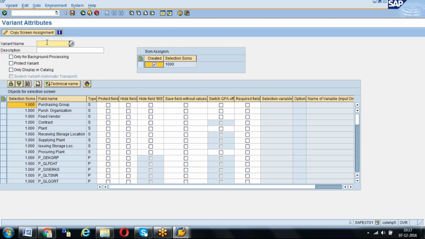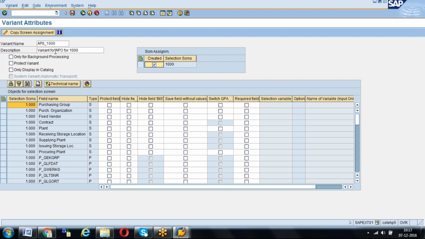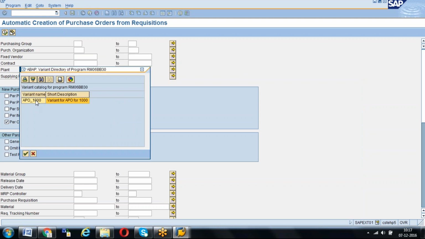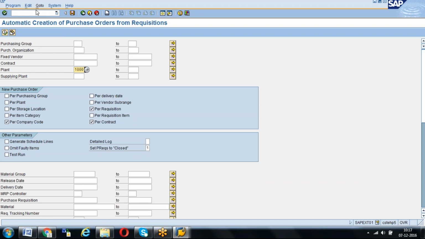We can keep it like auto PO underscore 1000. Description: variant for 1000 plant to create, variant for auto PO for 1000. Okay, then we will save it. Then the variant is created. Okay, if you see this variant, whenever you come and just click on that, system will give 1000 automatically.